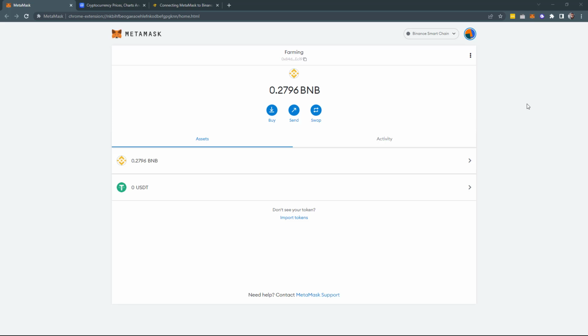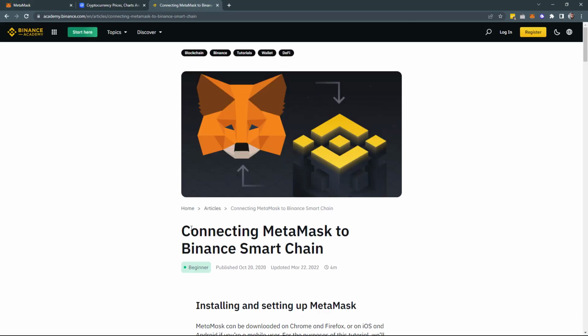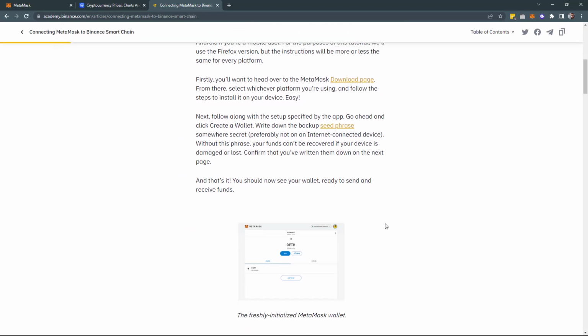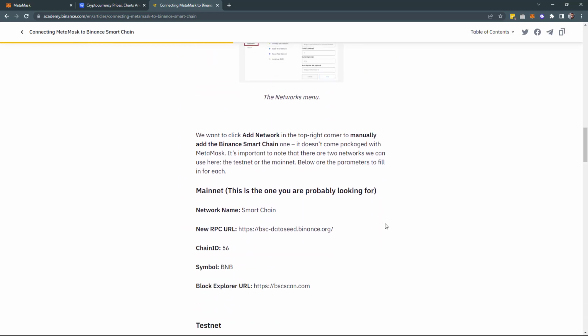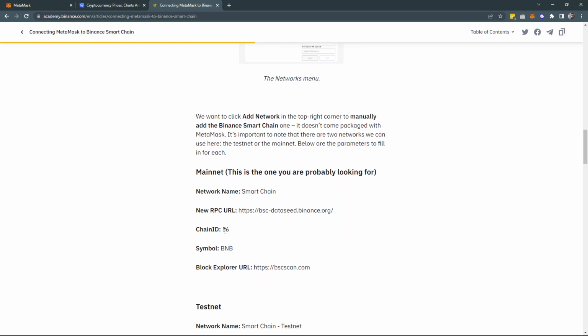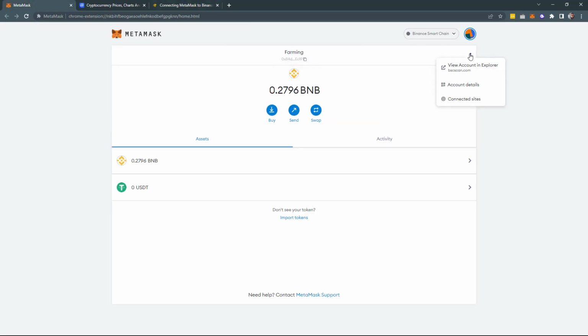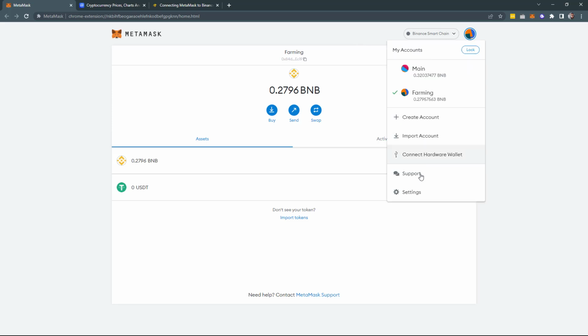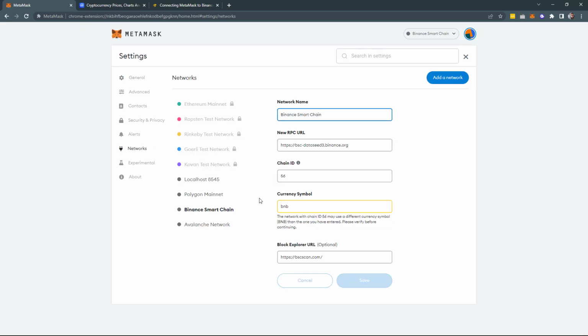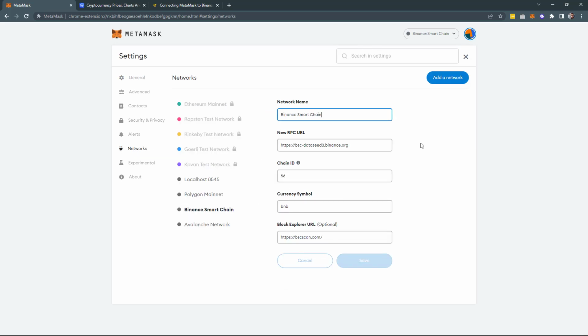And first of all, if you need help with adding a network, also known as RPC, you can go to this link and it says connecting Metamask to Binance Smart Chain. It has a network name, RPC URL, chain ID, symbol, and block explorer URL. I already have that added, as you can see, so I have the Binance Smart Chain added. But if you don't have it, you can go to support, networks, and from here you can add it. Binance Smart Chain by default is added to Metamask these days, so you are good to go.